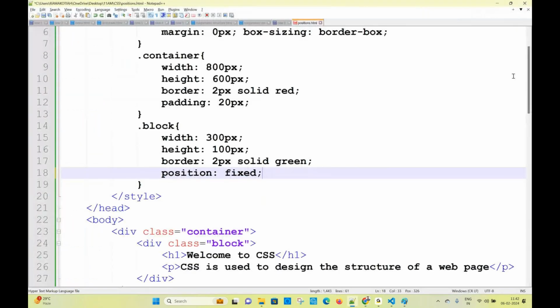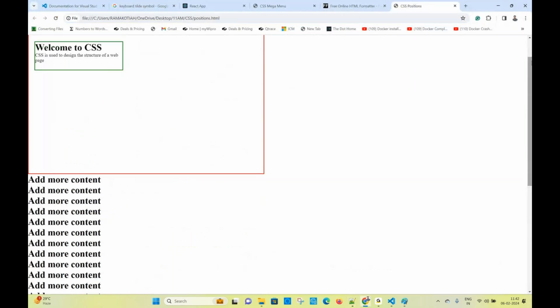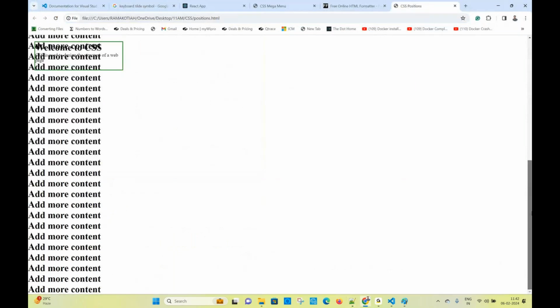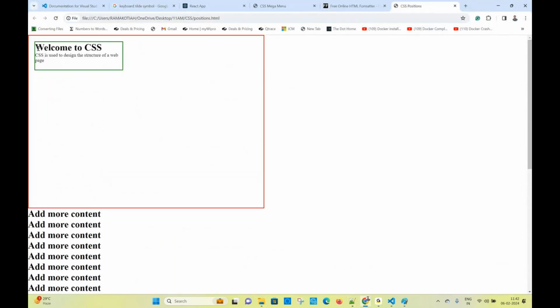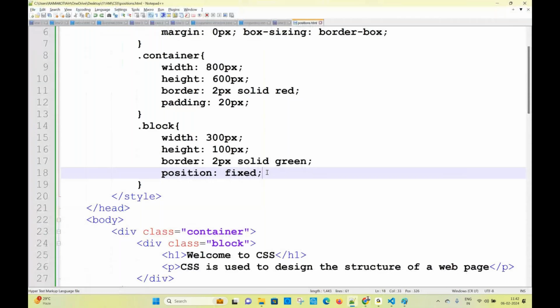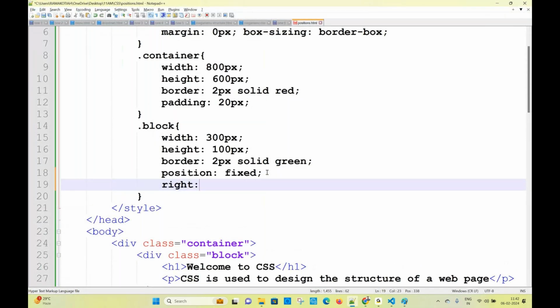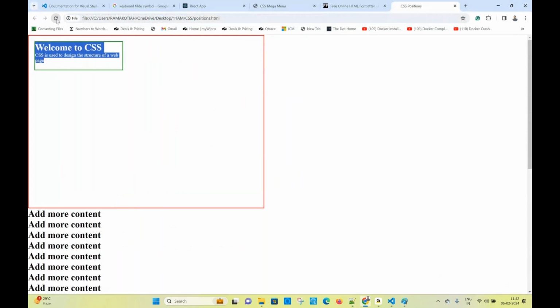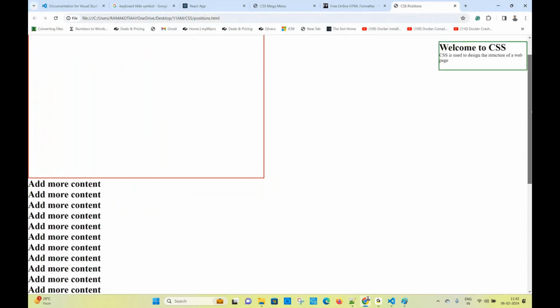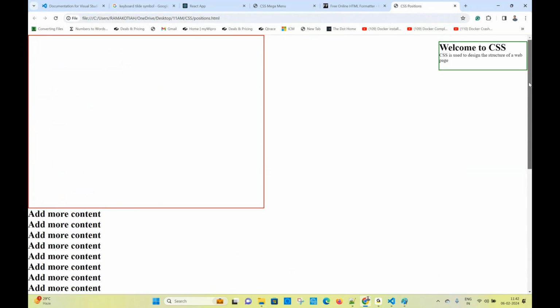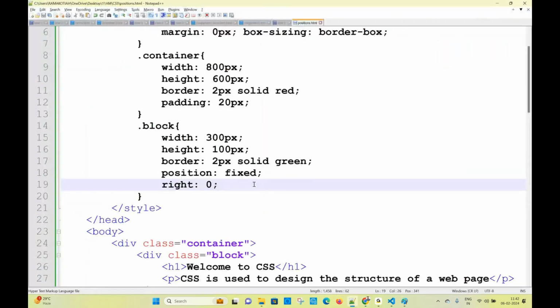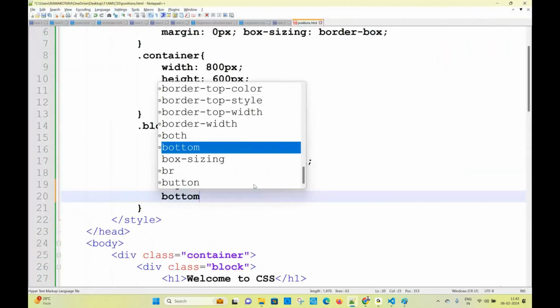Now you see, still fixed there, and sir, I don't want this on this side. I want to move this completely to the right side. Then what is the property? Just use the property called right zero. If I write this, now you see right side zero. See, content is moving up, and that is still fixed there. And besides right zero, I am writing something called bottom zero, right zero.